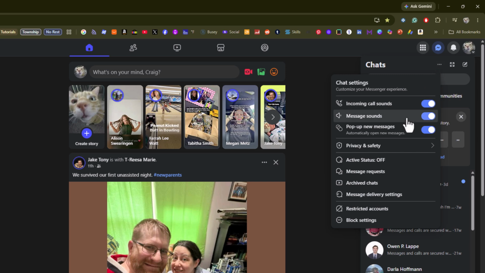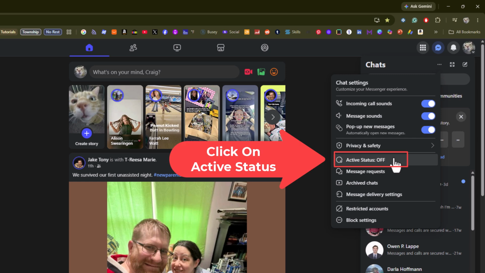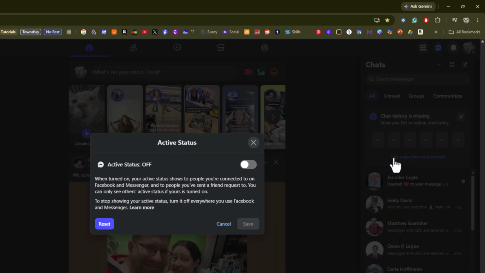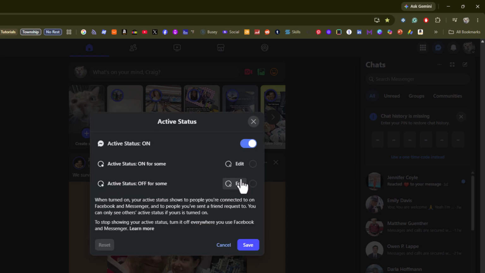Then you'll go down to where it says active status. As you can see, my active status is currently turned off. I'm going to click on it. Now a little dialog box pops open asking me if I want to turn my active status on. I'm going to turn it on.